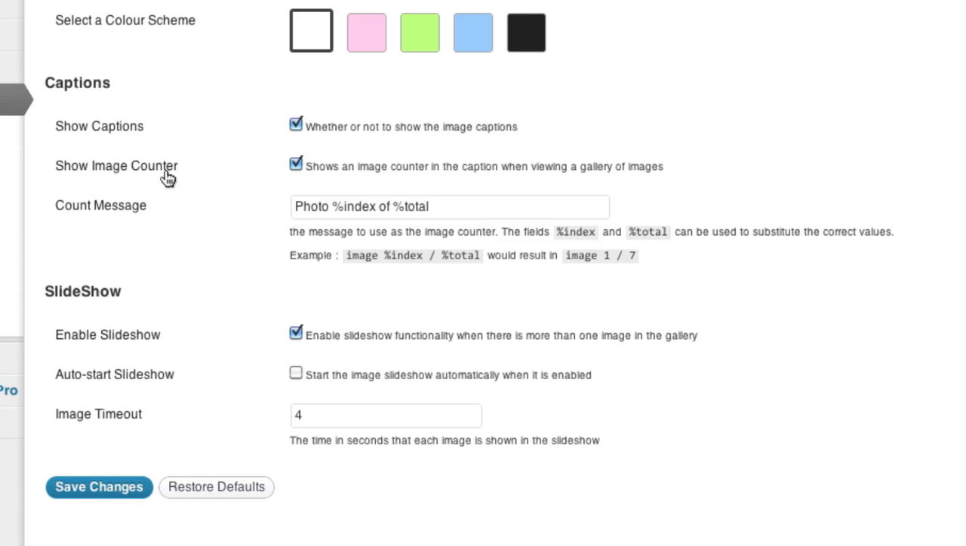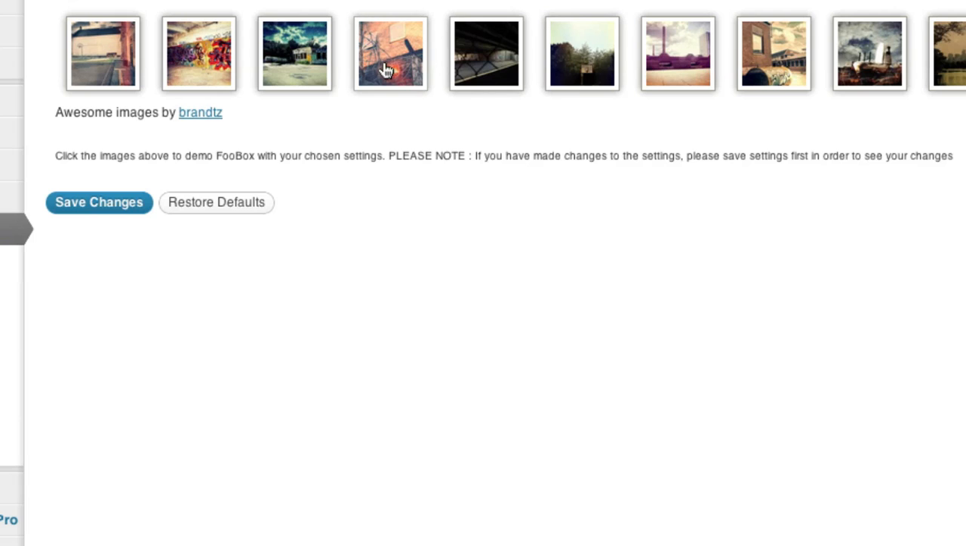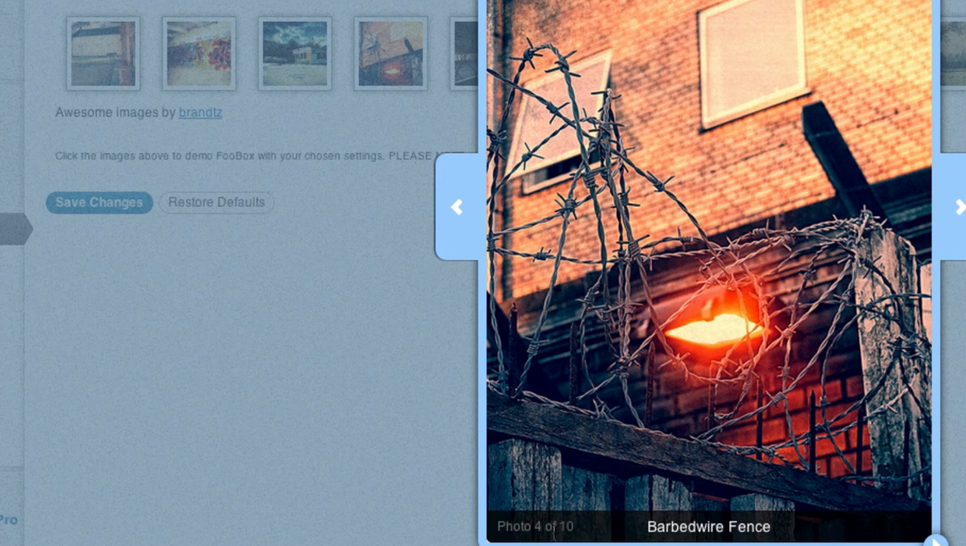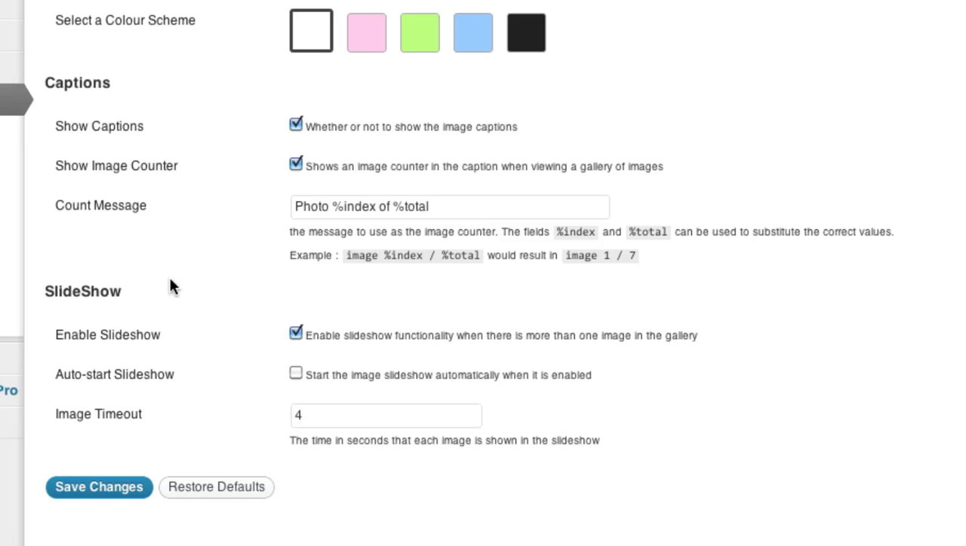Now you also have the choice to show an image counter in the caption area. And again, that is right here where you see photo 4 of 10. That's the image counter. And there's also some settings to change for that. So if you want to change your message, depending on the purpose of your site, you might want to change this to something else. So this says it's photo, and then this index is a placeholder for the actual number, and then the word of, and then the total number of photos in the gallery.